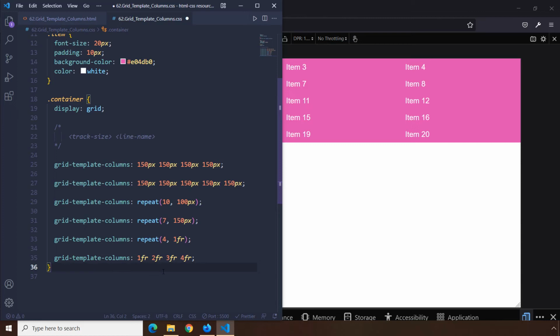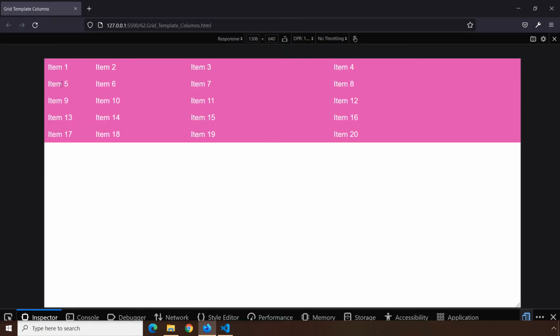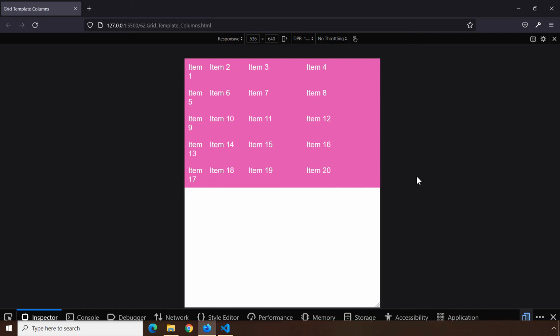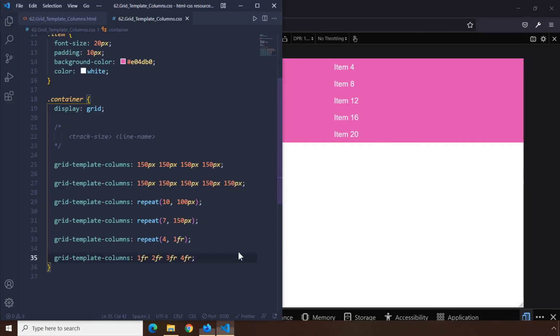So in the entire grid container, it has 10 FRs. 10% of it is going to be occupied by the first column, 20% by the second, then 30%, and then 40%. This is how it is going to be dedicated. Now you can see 10%, 20% of the container, 30%, and then 40%, and it is going to be adjusted accordingly.